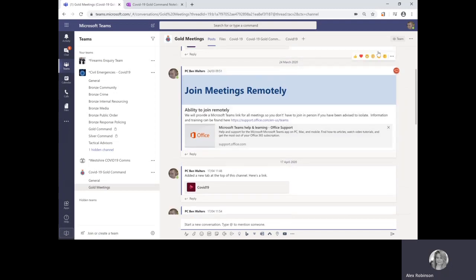Also, if you see a message, you can come to the top right hand corner. You'll notice there are a few emoji options, and you can give it a thumbs up just to show that you've read and seen that message.